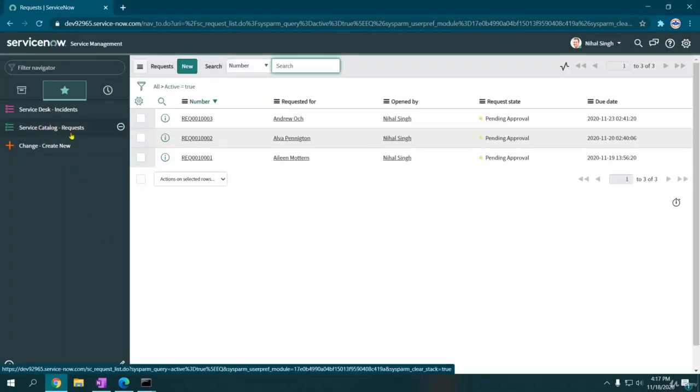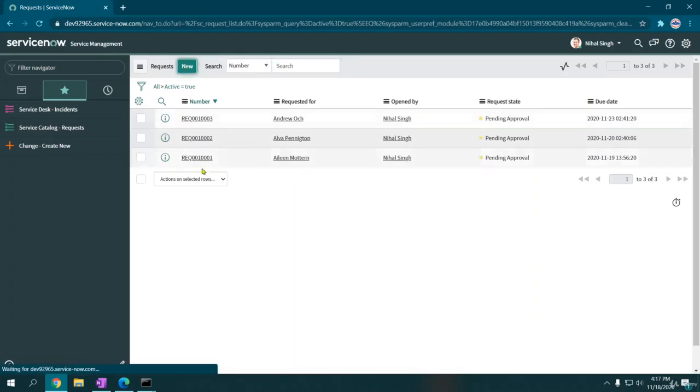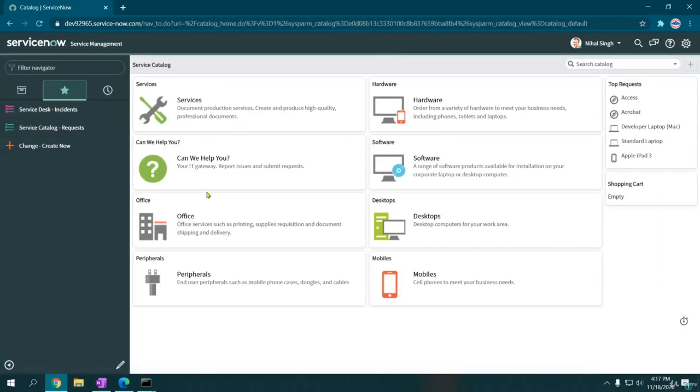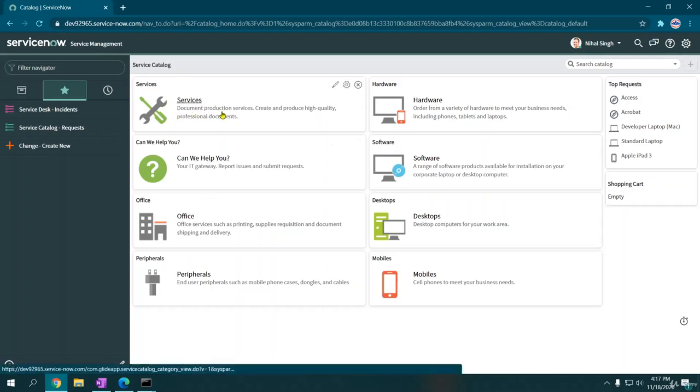I clicked on this service catalog request tab. Now I will click on new. Let's see what other options we have for request. So, document, production service, office, peripherals, mobile, desktop, software, hardware. In this particular request I will talk about the software request. All right, so I'll click on software.